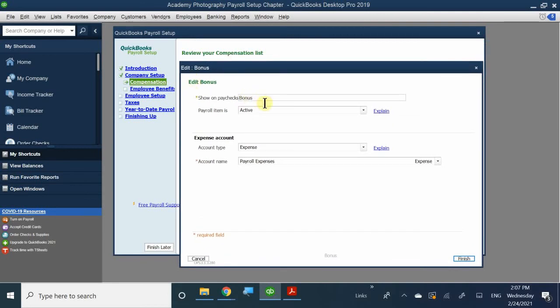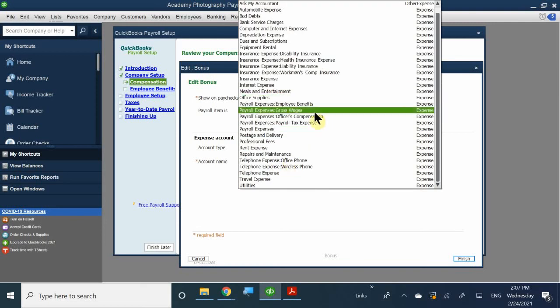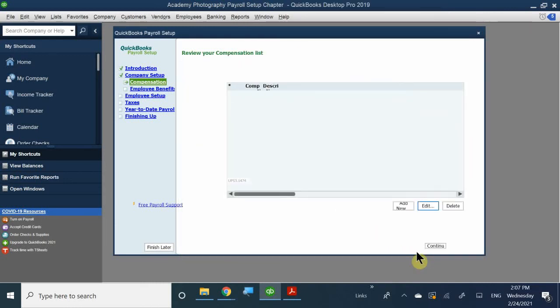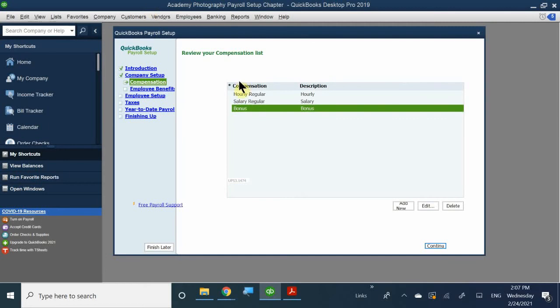Okay, so here, bonus is the same. Bonus is the same. You're not going to change it. However, you are going to change the account that you're going to link it to. So it's still going to be the salary, the expense gross wages. Okay, and finish. So now I have 3 things I offer: an hourly regular, a salary regular, and then a bonus. Okay, so that's just setting up the compensation portion.